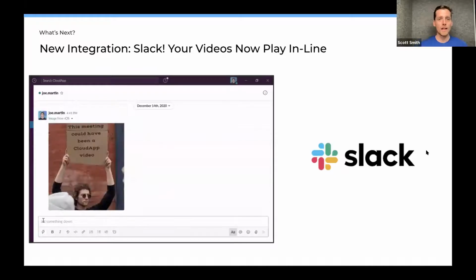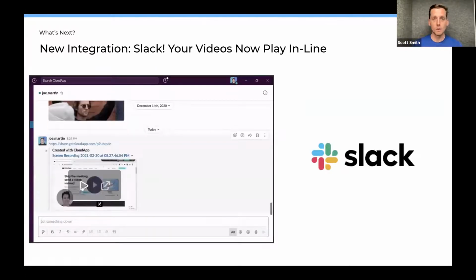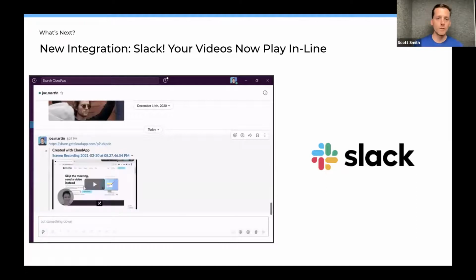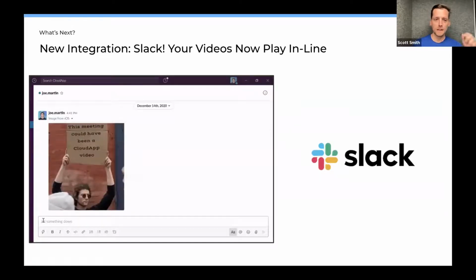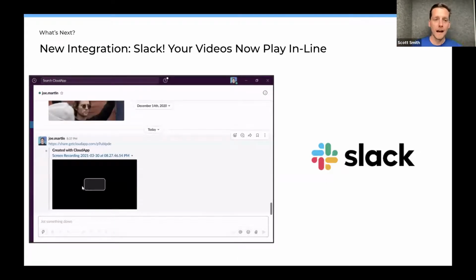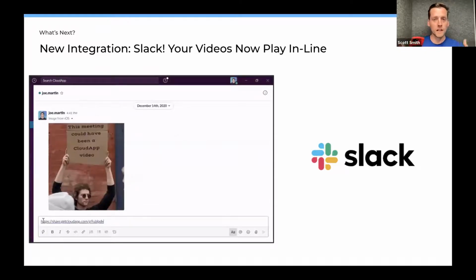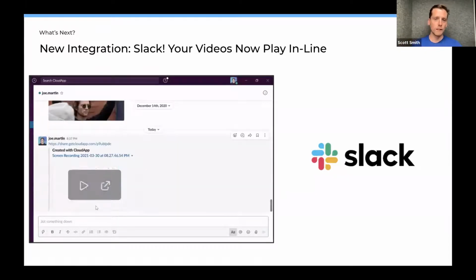Another new integration that we recently enabled was Slack. For a while, when you shared a video into Slack, you wouldn't necessarily be able to play your video right away. You'd have to click the link, open it in your web browser, and then click play again, so multiple steps. Now you can just share it into a Slack channel, click play, and watch the video natively right away. We think this is a good example where we're focusing on your workflow rather than trying to bring you into ours.